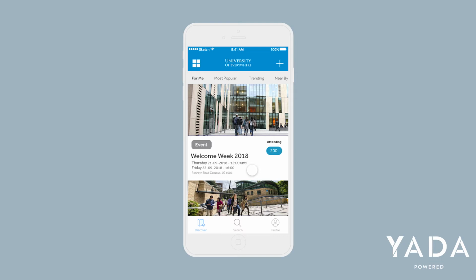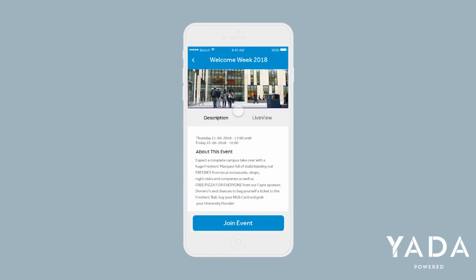The first event in the list is Welcome Week 2018. As you can see, it shows the name of the event, when it's taking place, and where. Over on the right, you can see how many other students are attending. Go ahead and click on the event to see more about it.